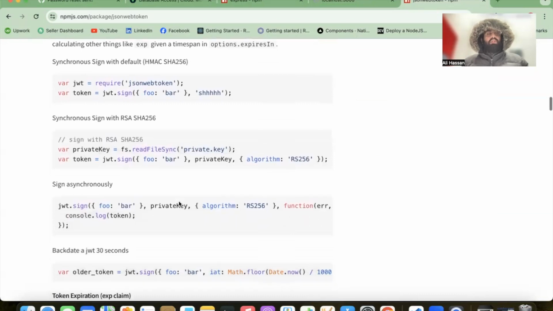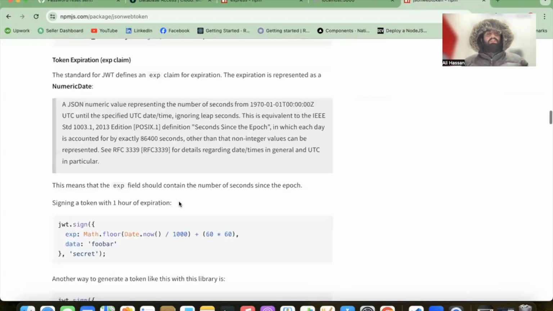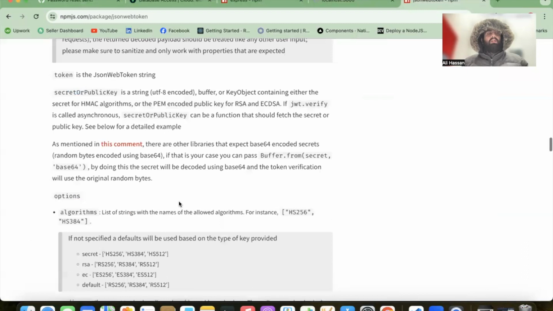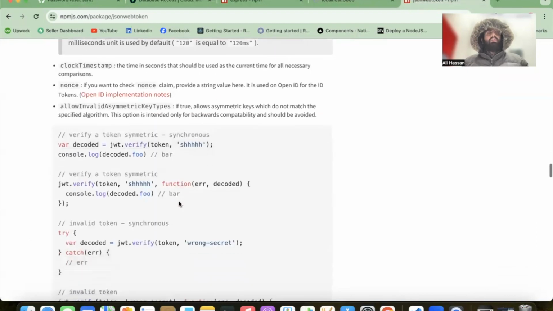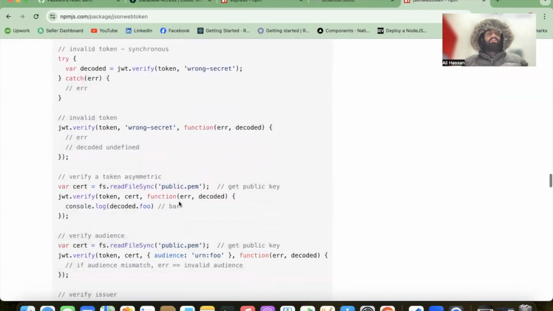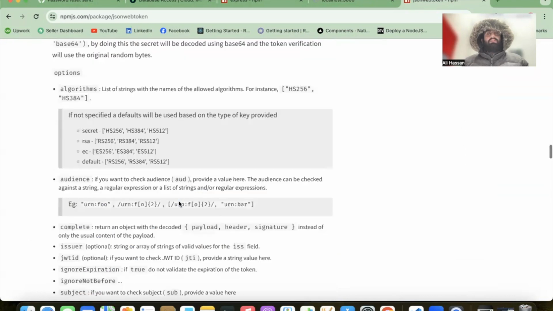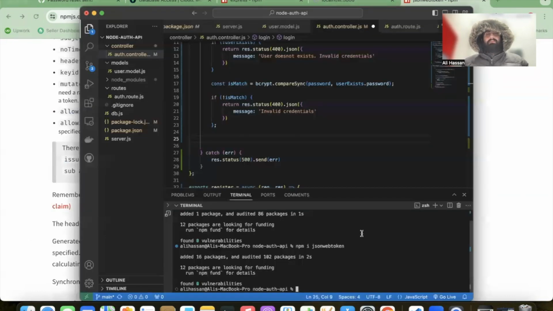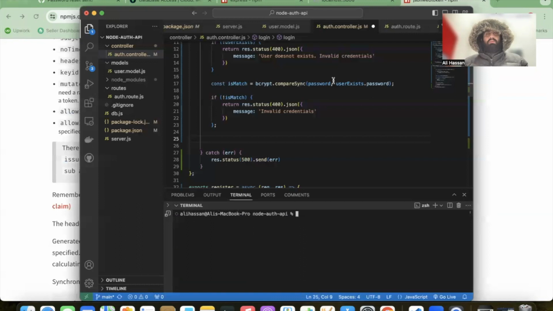This is the way we can sign. There are a lot of examples, and you can easily go through the documentation. Let's clear the terminal.